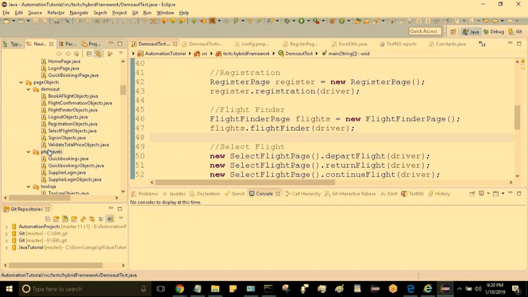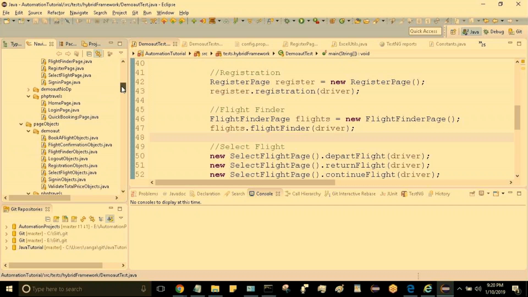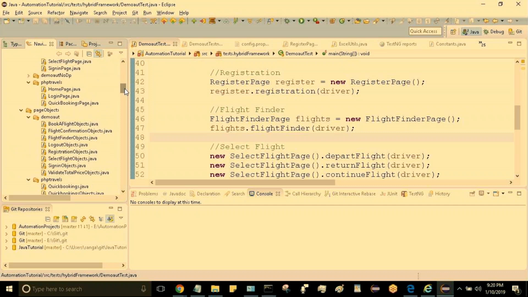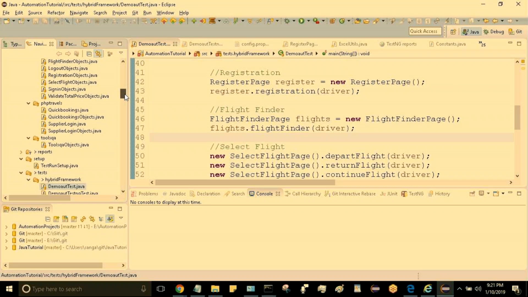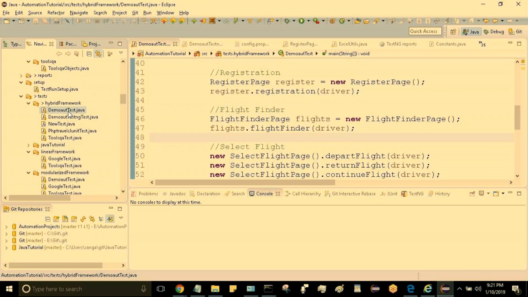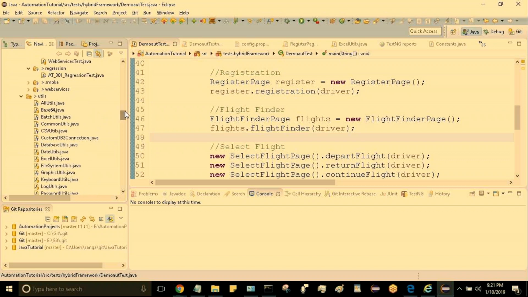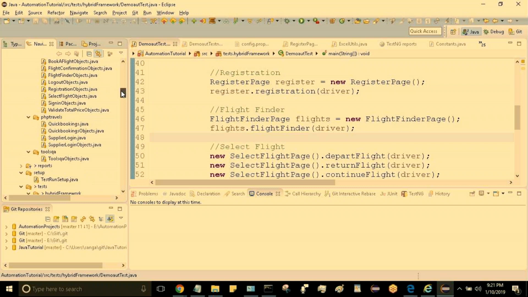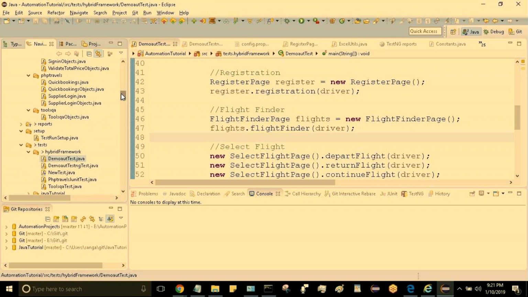So all the page objects, then page flows, right? Then the page flows will call infrastructure level functions and page objects, and these page flows will be called in tests. That is the only flow you have to understand, and everything else is coming from utils. Okay, utils, page factory. Oh, I got it. Page factory is nothing but the page objects that we are using.